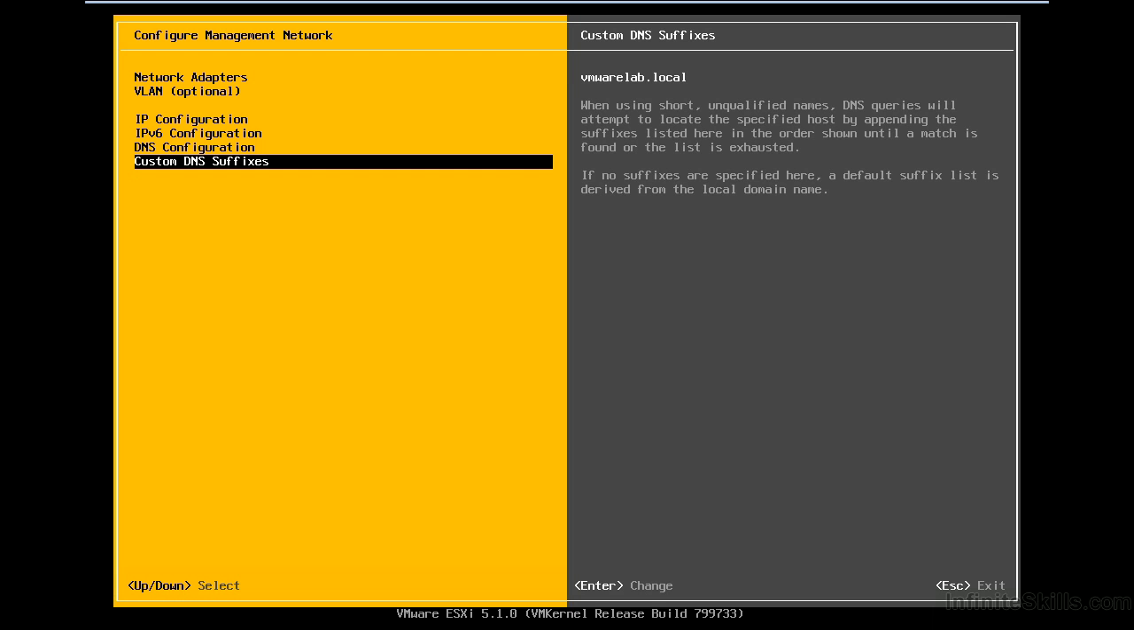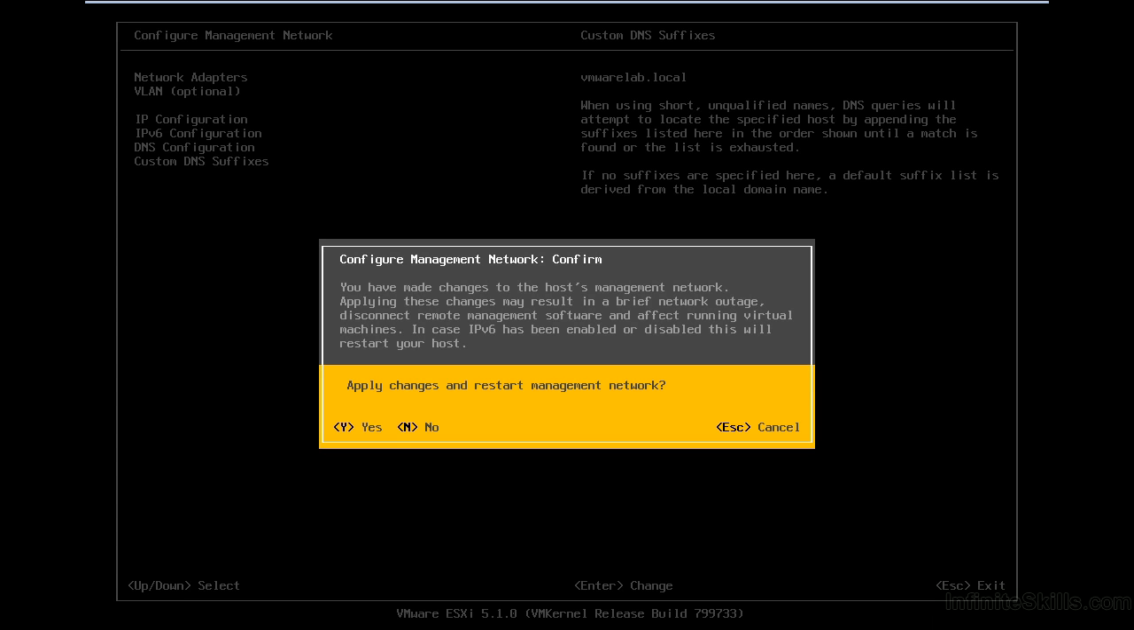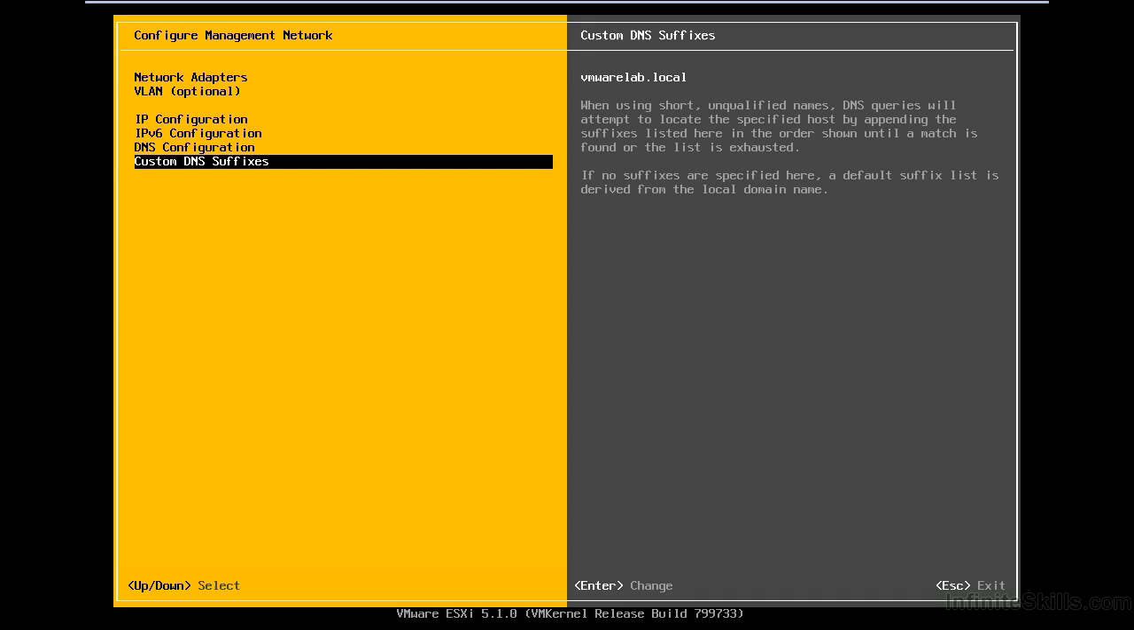And at this point, I'm just going to hit escape to go back, and it says you've made changes to the management configuration. So I'm going to go ahead and restart the management services, or at least I'm going to need to restart the network services. Is that okay? Typically, this won't have too much impact. They say it may result in a brief network outage. That's generally not going to happen, but there are a couple of scenarios where it could. So it's always a good idea to test it on your lab environment before you do it in production for the first time. I'm just going to go ahead and say yes.